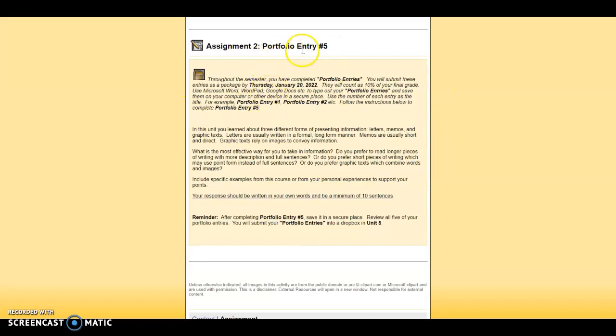And so if we want to do our 5th and final entry here, this is the question. It says, in this unit, you learned about 3 different forms of presenting information. You learned about letters, memos, and now graphic texts. So letters are usually written in a formal, long-form manner. So you're writing long, complete sentences when you're writing letters, and usually a letter takes, say, a whole page. Whereas memos are usually short and direct, and they're often written in point form and not necessarily in full sentences. And then you have graphic texts, which of course combine images and written text.